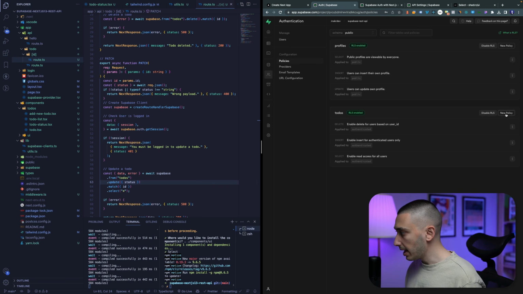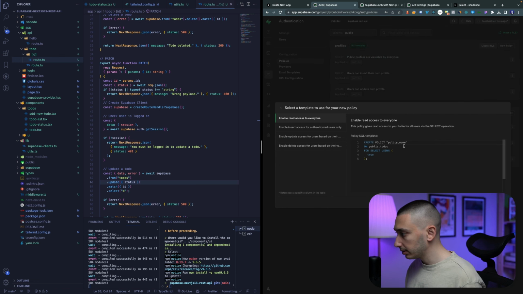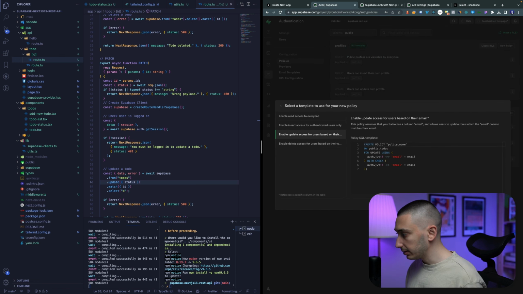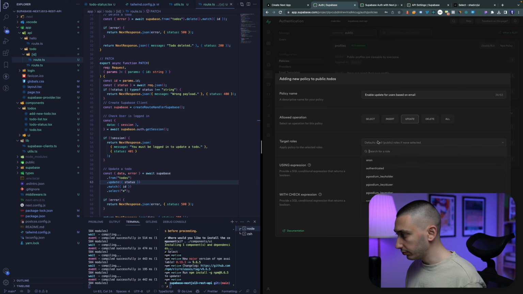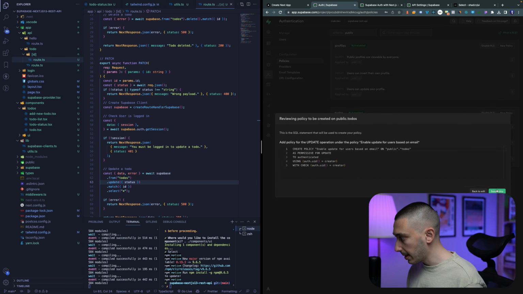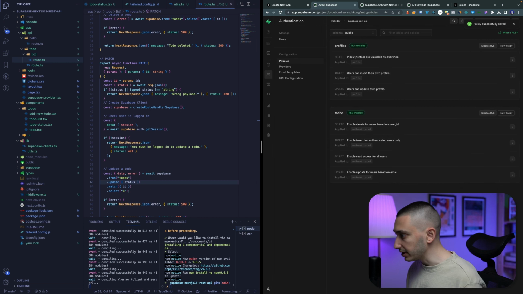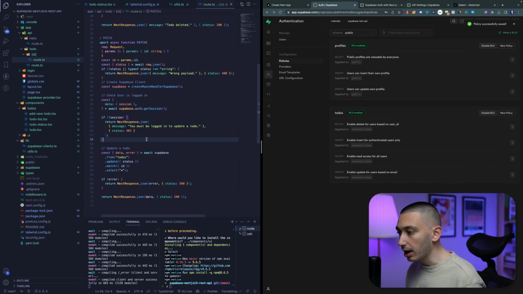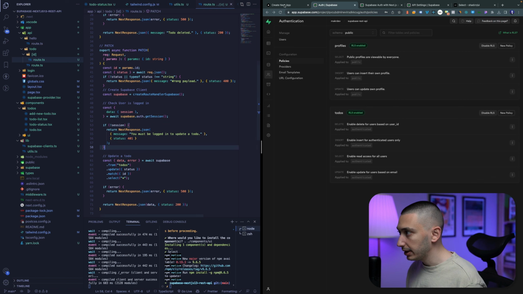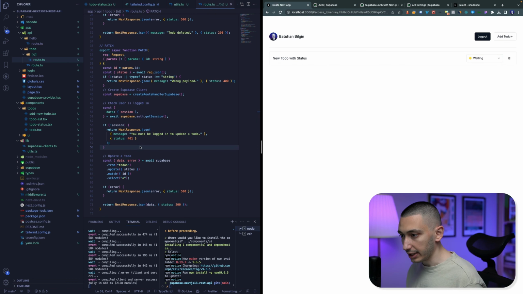Policies and new policy for update. Use this template for authenticated users, and auth.uid equals creator. We can copy and paste into this section as well. Okay, cool. Now we can save this policy and create our update handler in this select, right?